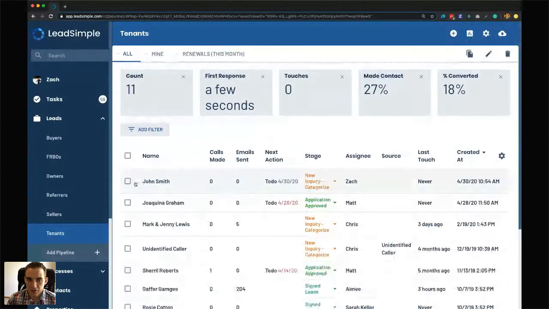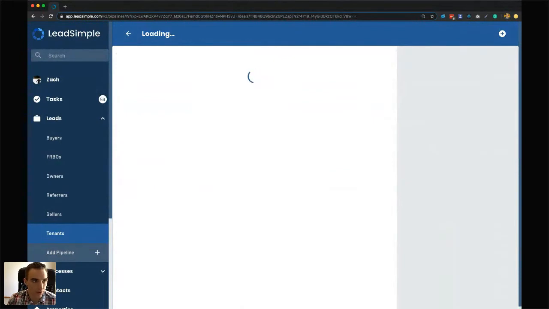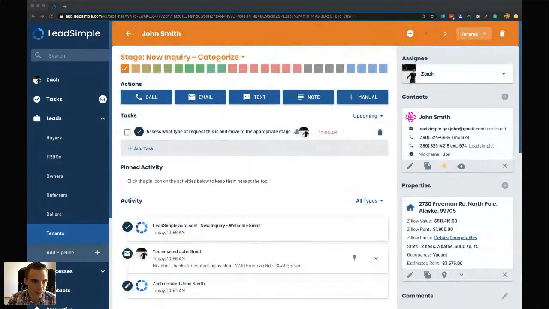Again, this is a dashboard for tenants. This is our demo account. So I'm jumping into John Smith, and we're going to walk through a few things in relation to that. So first off, as most of you know, obviously you have stages within LeadSimple, and each stage is a milestone in your process. So we're looking at the tenant process here, basically, but it's a sales-focused process. That's why it's under your leads.